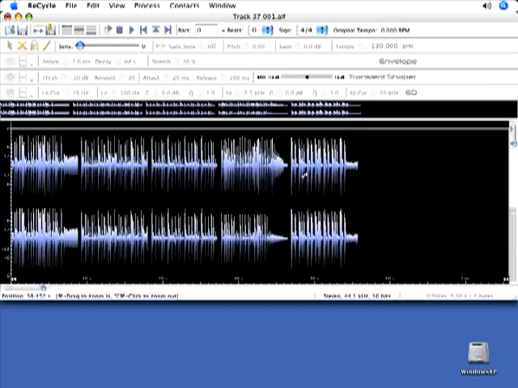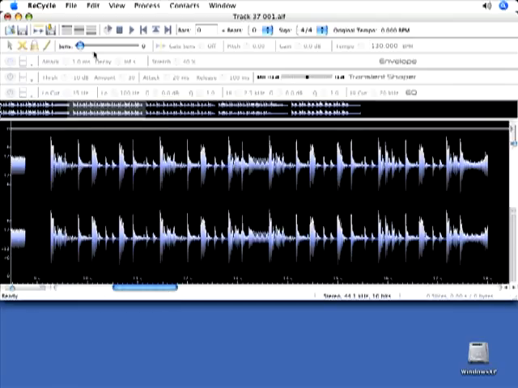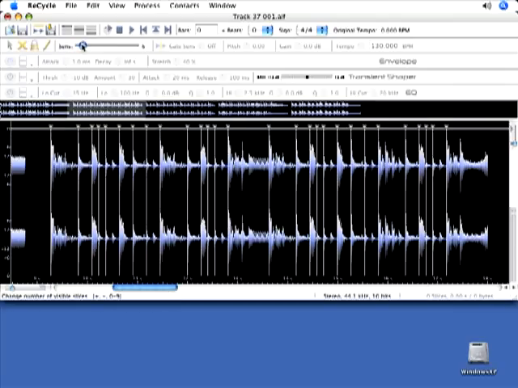All right, let's ReCycle the second loop. There's some stutter edits in here and some glitches, and I can foresee that there might be some problems with the program chopping up every single pulse. So we'll start by zooming in. I'll adjust the sensitivity slider.